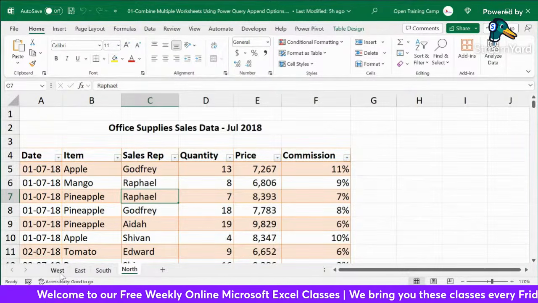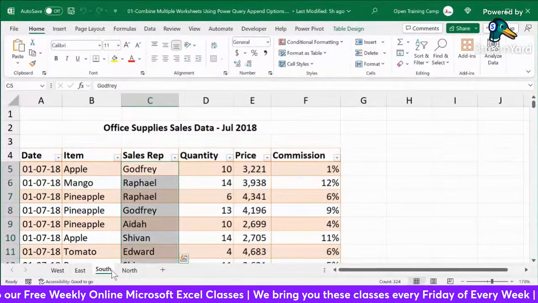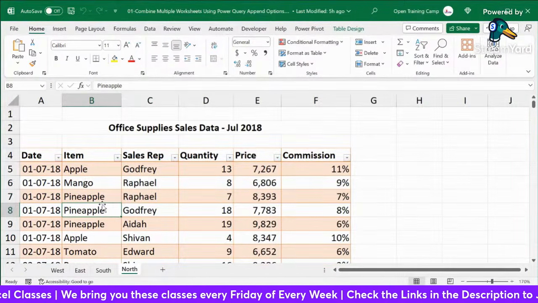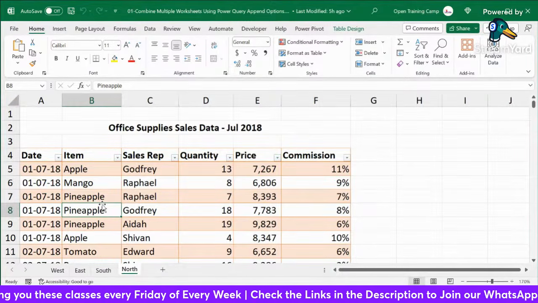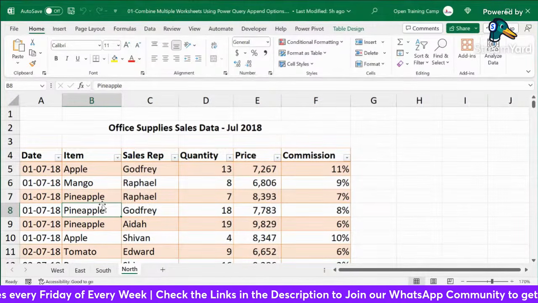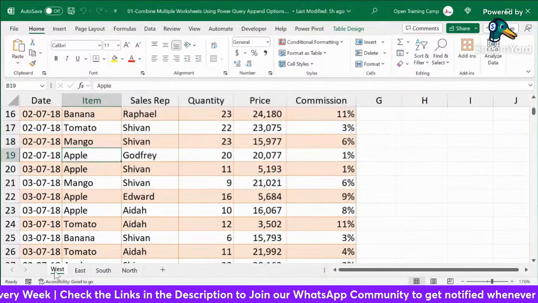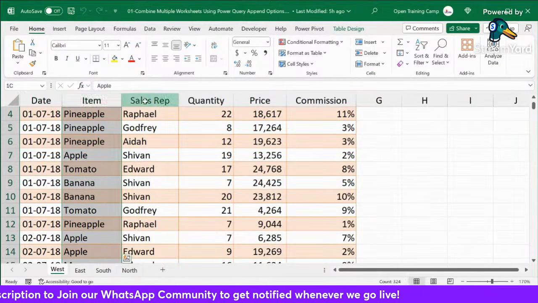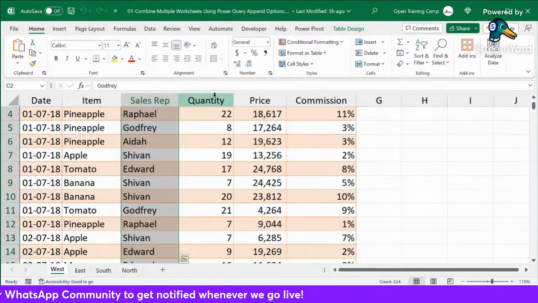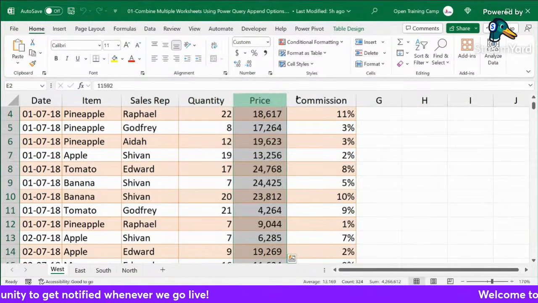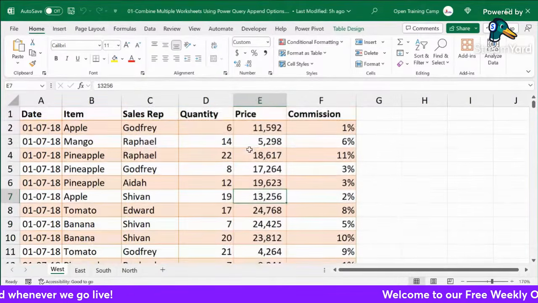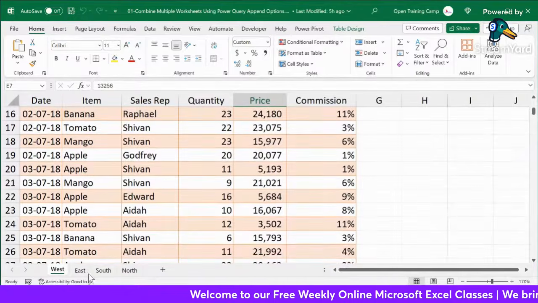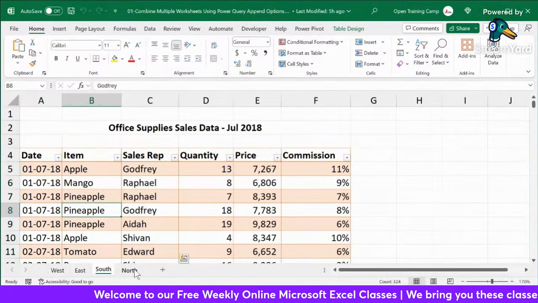So you go through all of them and you understand them. That's the skill that I always talk about: before you start working on any data analysis project, make sure you understand the raw data. This seems to be sales data, and you can see the date column, the items, the sales reps that did these transactions, the quantities, the prices, and the commission rates given to each individual product. We have in total four worksheets.